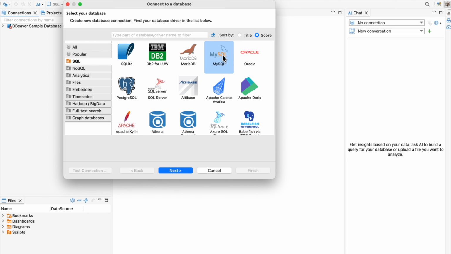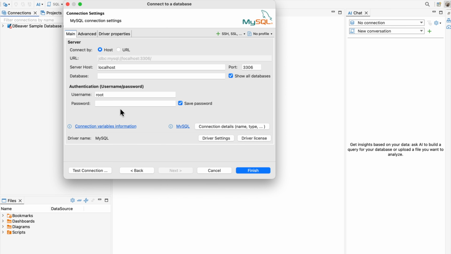Then go to MySQL, click next. Then type the password which you already have set while you downloaded MySQL into your local machine. So I'll put my password here.